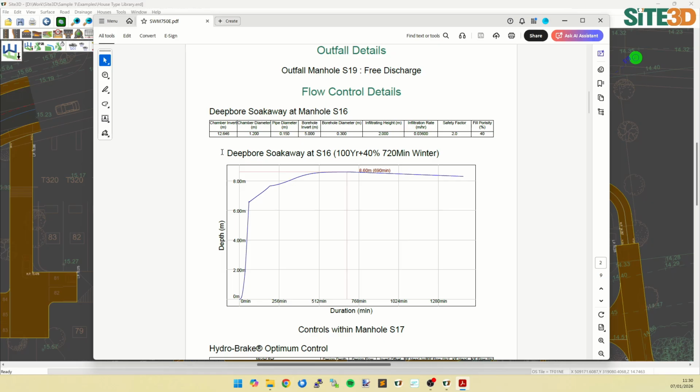So here we have the actual chamber invert, the chamber diameter, so that's the actual manhole that's on top of the actual borehole. Then you have the pipe diameter of the actual shaft that goes down. We have the invert of the borehole. We have the main shaft, the actual part that's cut out, which is 300 mil. We have the height of infiltration, and we have our infiltration rate and safety factor and fill porosity.